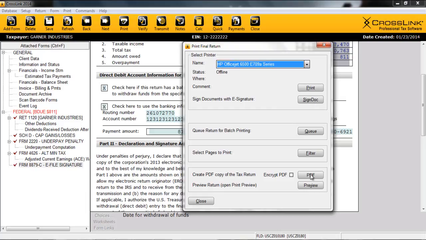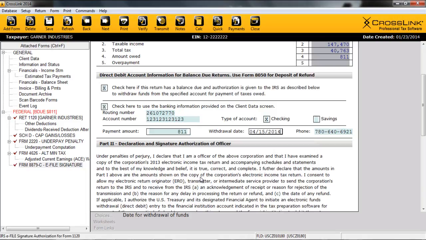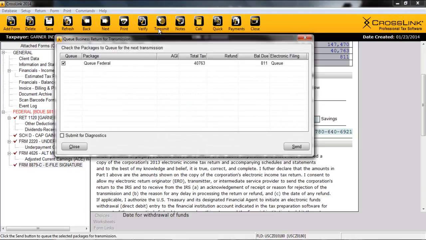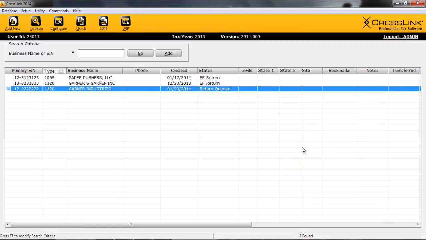Additionally, you can create a PDF of the return by clicking the PDF button and even choose to encrypt it with a password for an additional layer of security. Now once our return is printed, the next step in completing this return is to transmit or electronically file. In order to do so, we'll simply click Transmit at the top of the screen. We'll ensure that the appropriate entities are selected to be queued, and then we'll simply click Send. CrossLink will set our return status to Return Queued, and the next time that we transmit to CentralSight, our return will be sent to the IRS. And with that, we've completed a corporate return from client data to transmit in the CrossLink Business software.